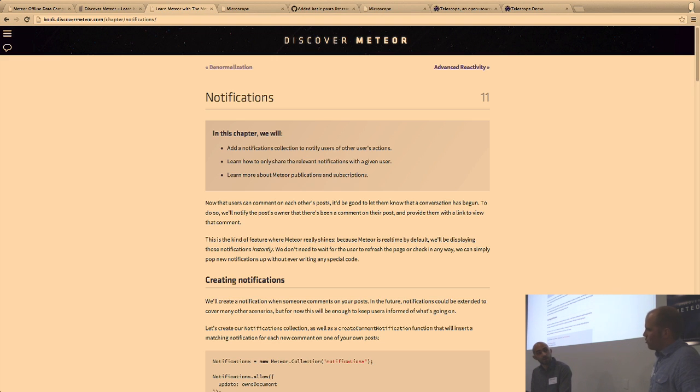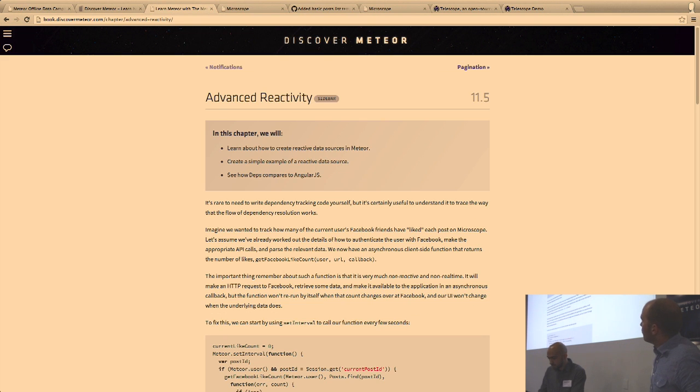Then we start getting into some more advanced features of the app. Notifications is a little pop-up that appears when someone comments on your post. And this is a real chance to take advantage of Meteor's real-timeness. So one user creates a comment and the other sees the notification instantly. They don't have to browse to another page. They don't have to get an email. It just appears on their screen. Which of course leads us to talk a little bit more about reactivity, and how that works, and how to create reactive data sources in this case.